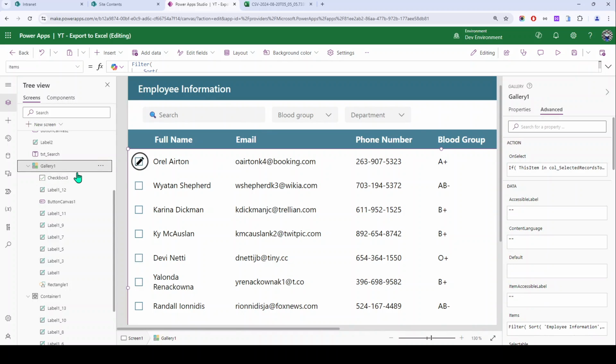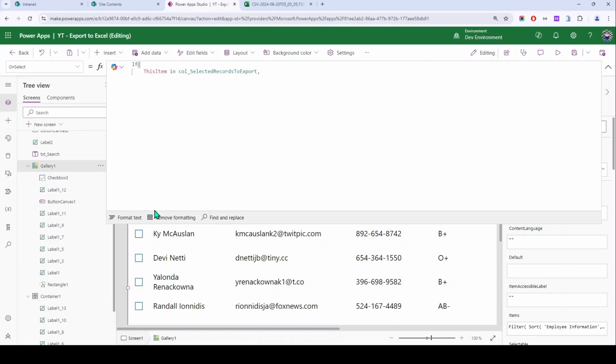Click on the gallery, and on the gallery select, we have this formula. So what we are doing is we are just creating a collection, because we want to store the data that we need to export somewhere, right? So for that, we are going to use a collection. So this is my formula on the gallery on select of this item.